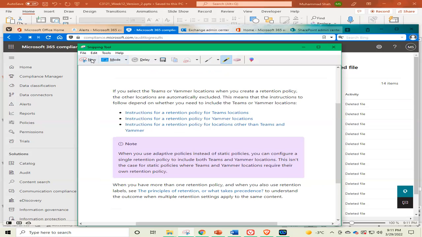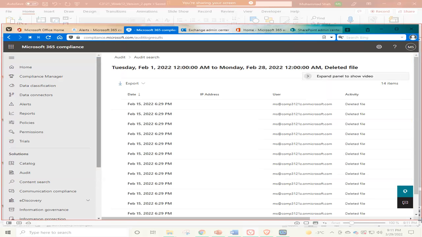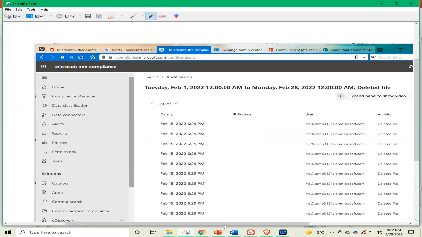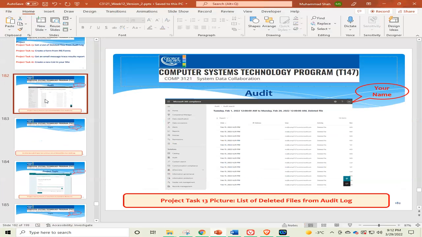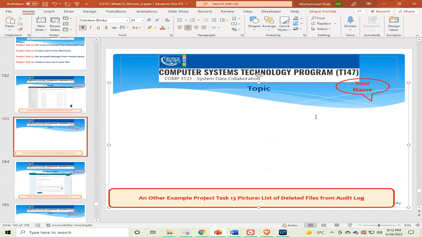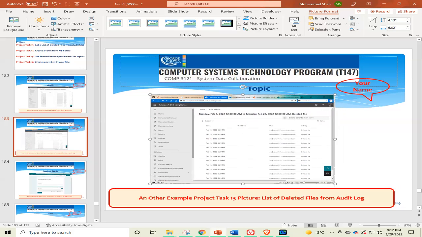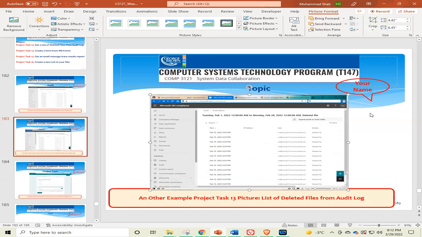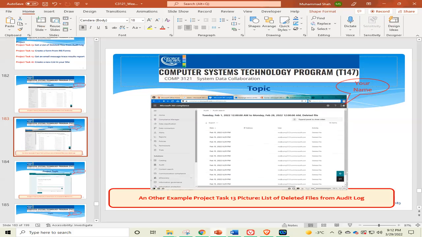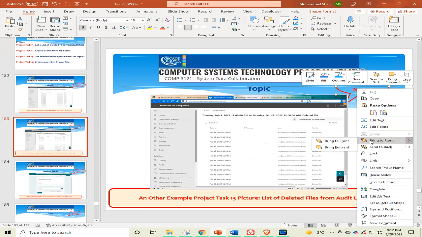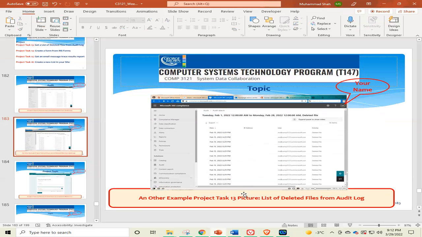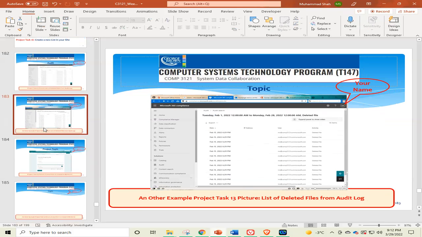I'm just making the picture for an example, and we keep this one. This is one example, and here will be another example. I just resize it to give it a little bit better presentation. And the username will be displayed here. And this picture will show that list of deleted files from audit log. This will be our project task number 13 picture and first picture for today's project assignment.